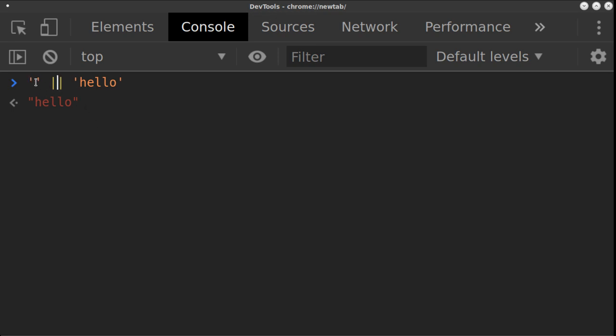Yeah, so that's falsy. Empty string, so it returns the first truthy value. And that was my next question. What if both are falsy? What gets returned then? Undefined.